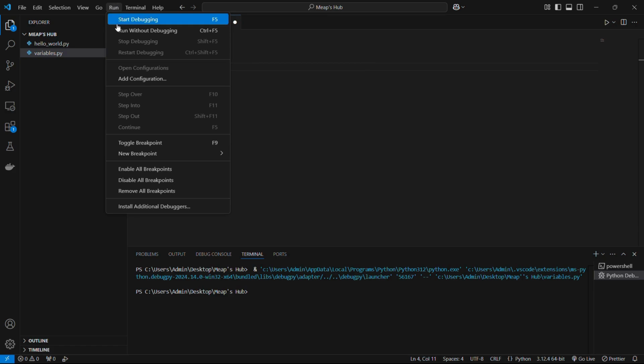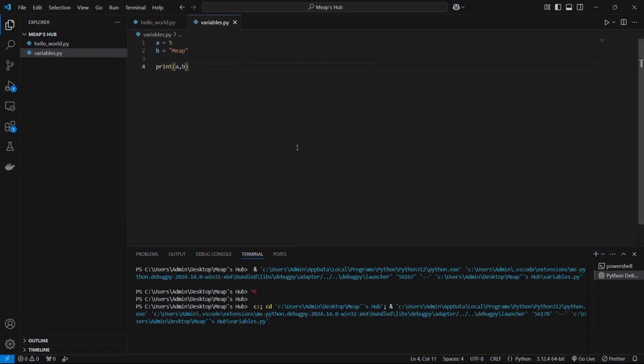When we print a and b, Python outputs both values on the screen. Next, let's check their data types using the type function. This tells us the type of each variable.